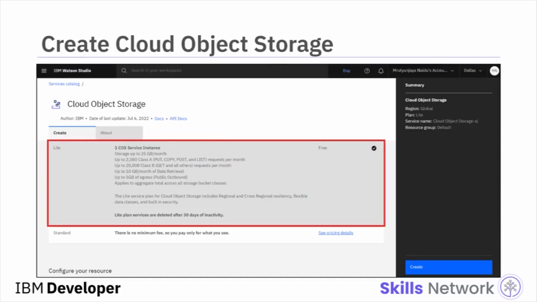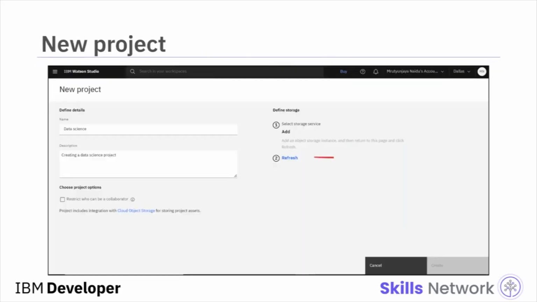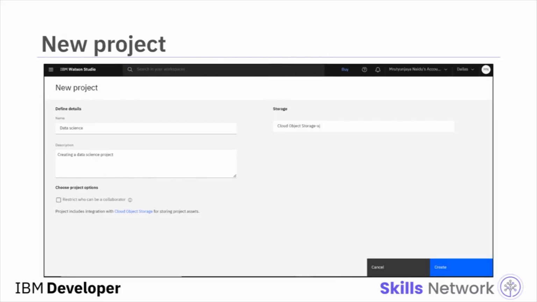Scroll down and select the Lite plan, then click Create. Once created, you will be directed to the previous page. Notice the Refresh option is enabled. Click Refresh to refresh the object storage. Now, your cloud object storage is visible and the Create option is enabled.